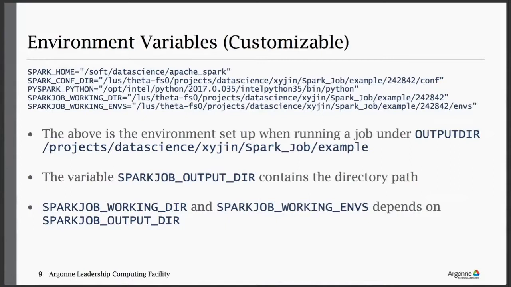And the Spark conf dir is directly inherited from the output dir. And there's a working dir and working envs, and you can get more environment variables; you can just look at that file or source that file from a bash shell. The working dir is where everything else will be dumped if you don't change it, like the Cobalt output and the Cobalt std-err and std-out.